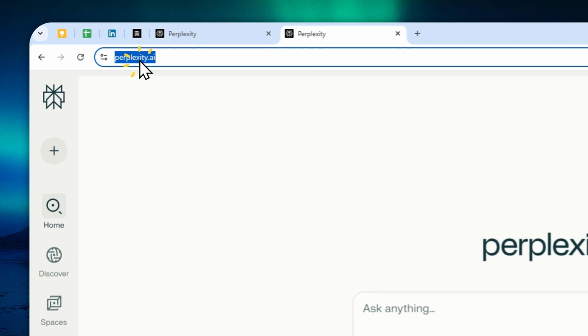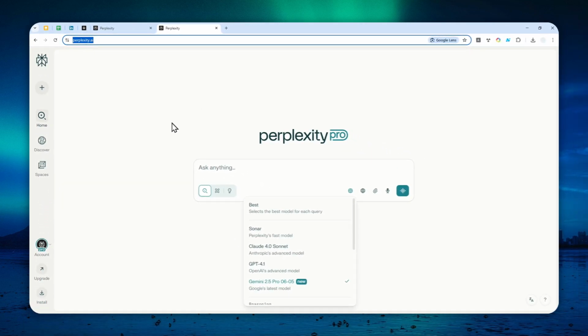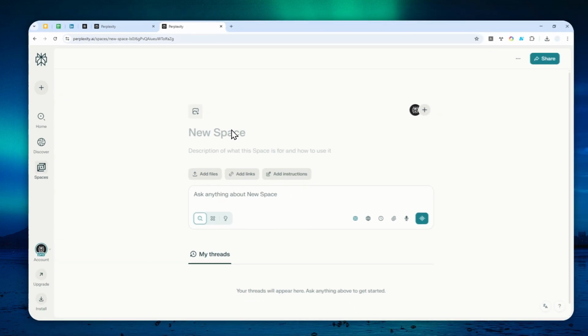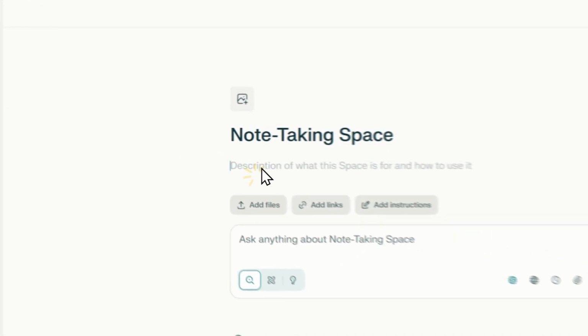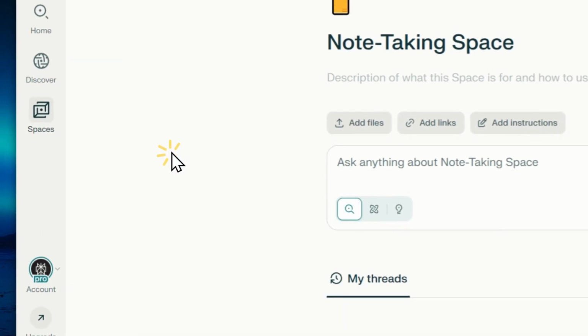First, let's open perplexity.ai. You can also use the mobile app version, and then you can navigate to spaces right here, and then you can click the plus button to create a new space. I'm going to call this space note taking space. Description is optional, but I'd like to add some icon or emoji.